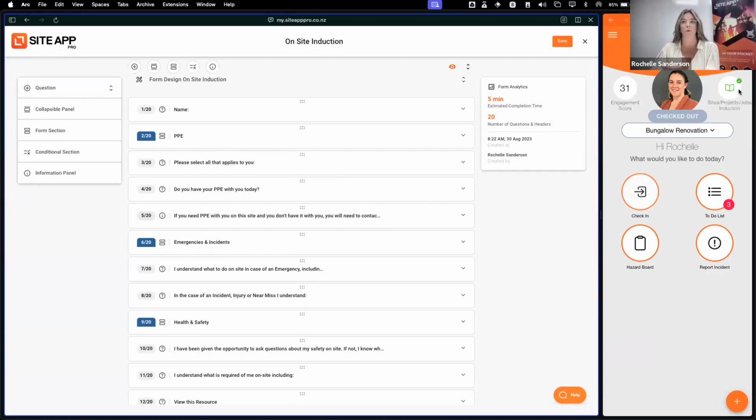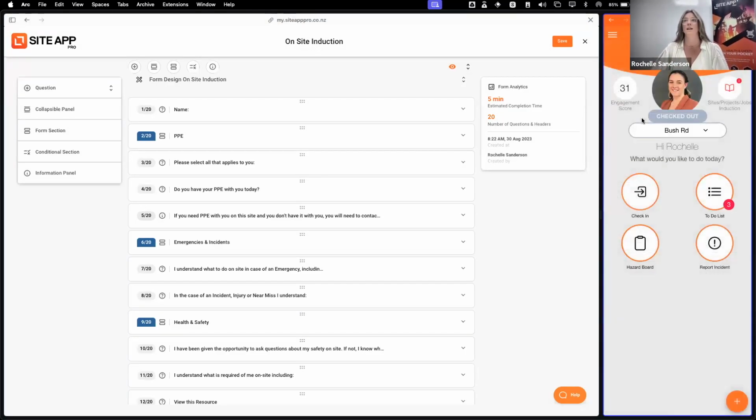This is a one-time form, so every time you have a new site that people enter, maybe they haven't done their induction on the bush road, for example, you can see it's showing up with a red symbol for me. So on this bush road job, I haven't actually completed my induction. And every time I come in here, I'll see that that's red and I go, oh, okay, I've got to go and do my induction. I haven't done it for this site.